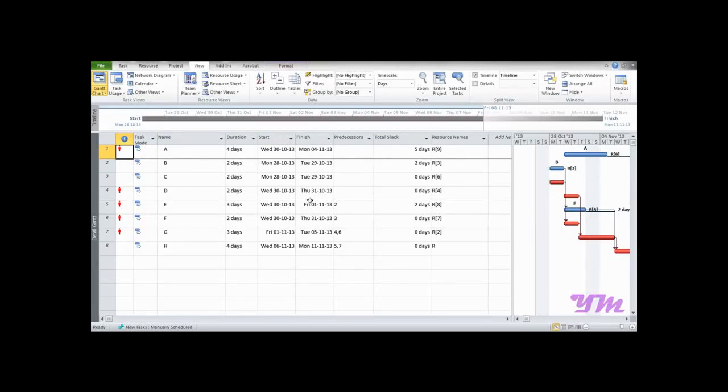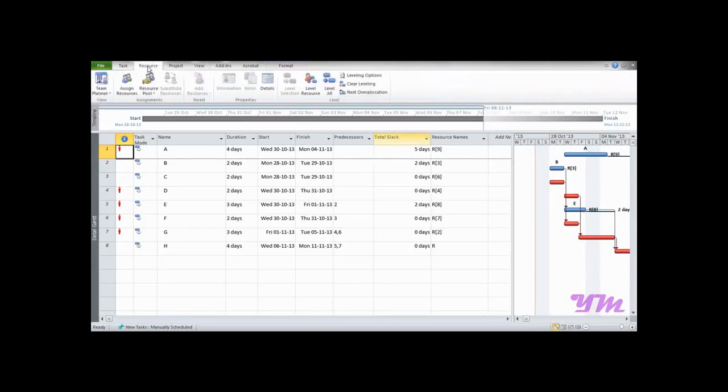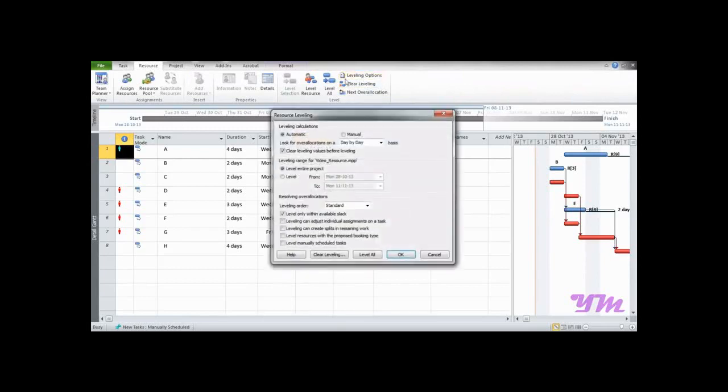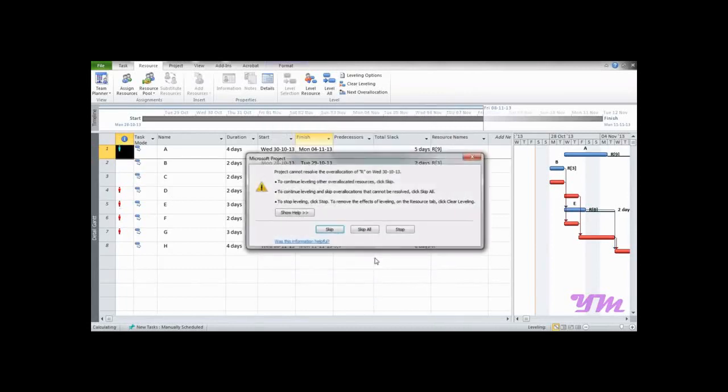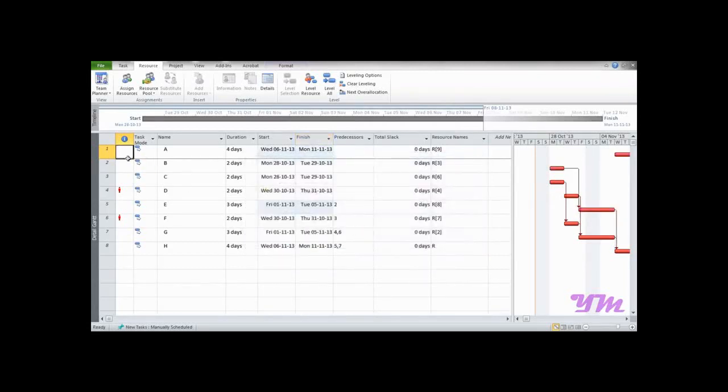To do that, you may go on to the resource tab, then go on to leveling options over here, and click on it. Always select automatic mode when you are doing adjustment with available slack, and over here just tick mark the first box, that is level within available slack only, and click on level all. Just observe what happens over here, and it would say that it cannot resolve the over allocation of resource R and so on. Just press skip all. Now you can see the problem has been solved over here, while the problem still persists over these two places.